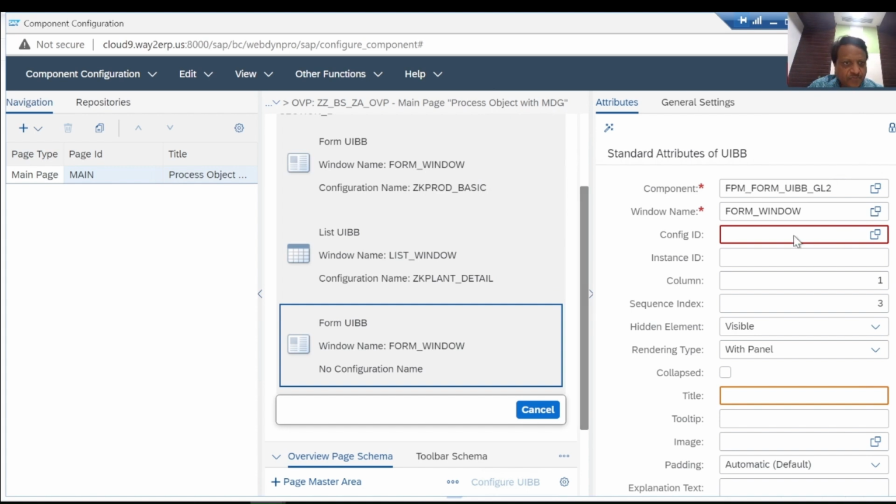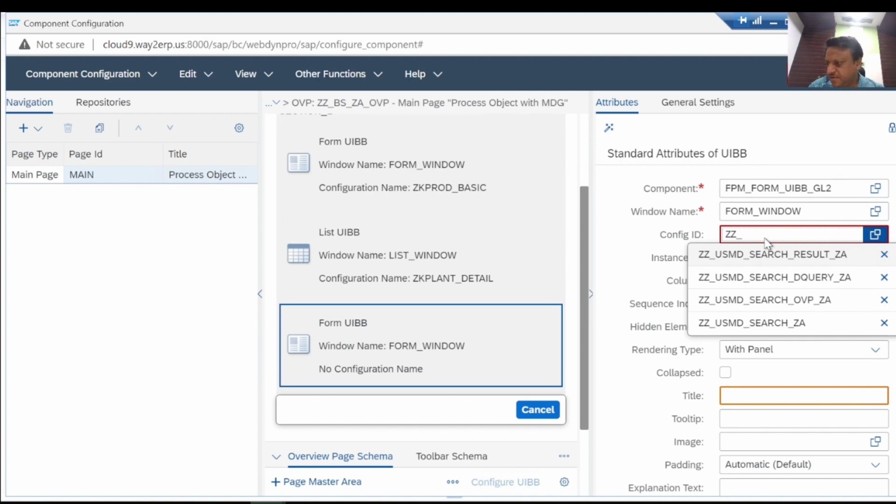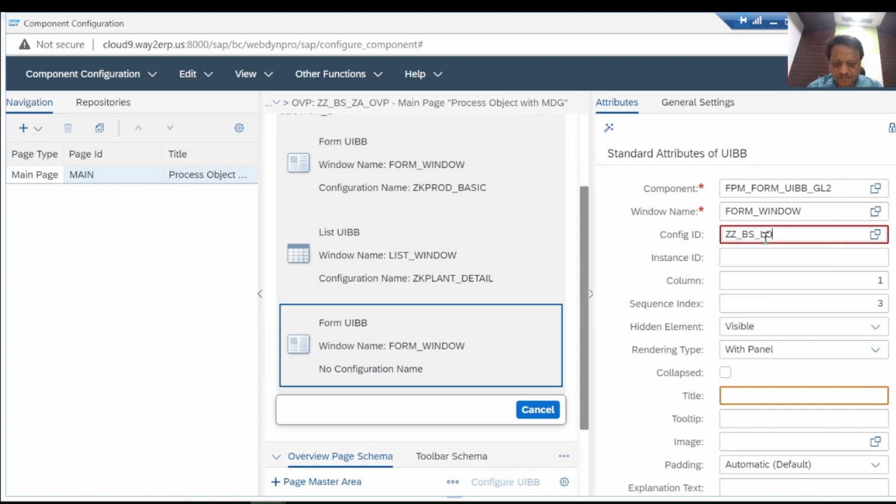and so with this, we'll call this ZZBS location underscore form, and let's also give this new UIBB, and I can call this location UI. So this is the heading of the single object page UIBB.